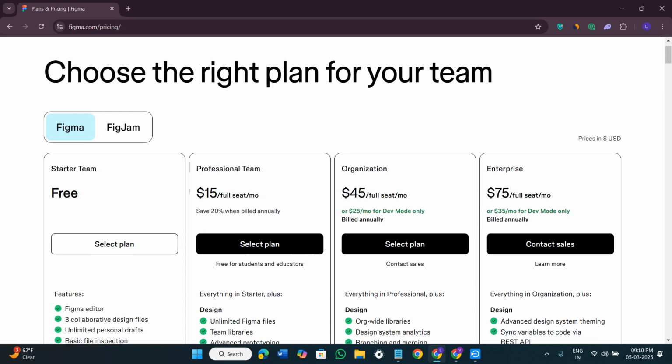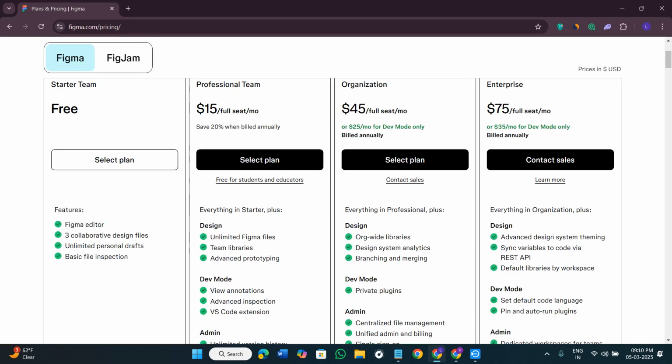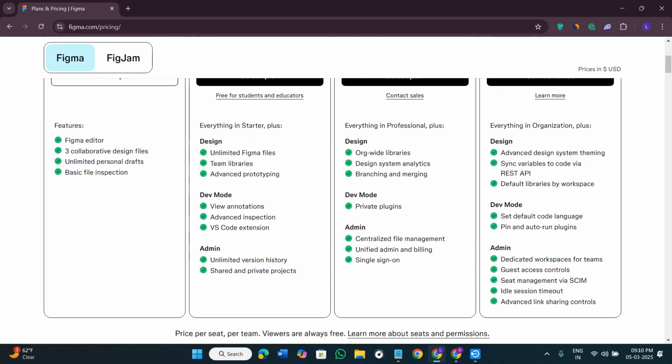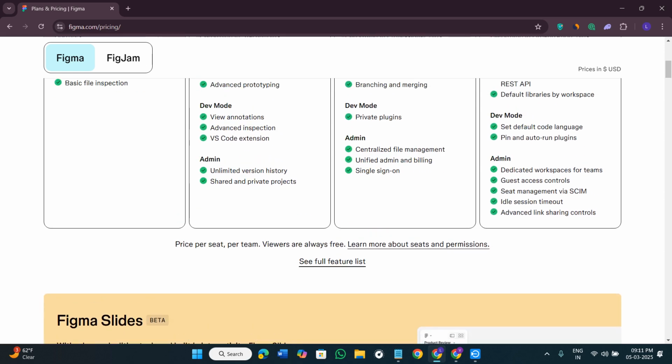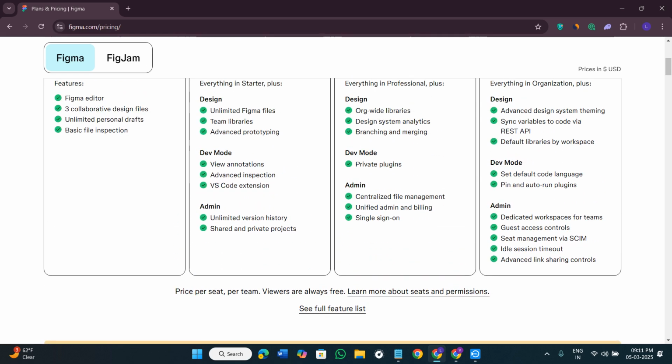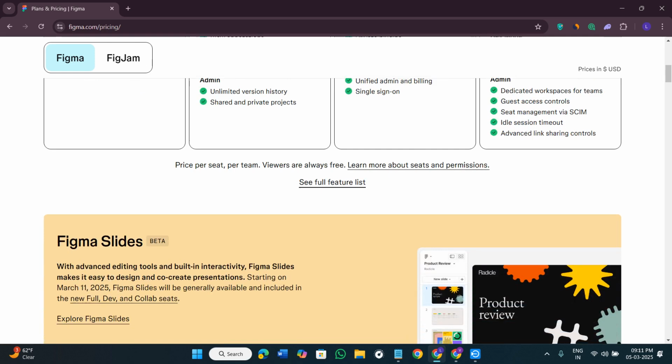Next we have the big plan of Figma, that is the enterprise. This is the best for large companies, so you will get the custom pricing option. Everything is organized here, and you will get unlimited teams and advanced controls, audit logs, dedicated support and workflow automations.